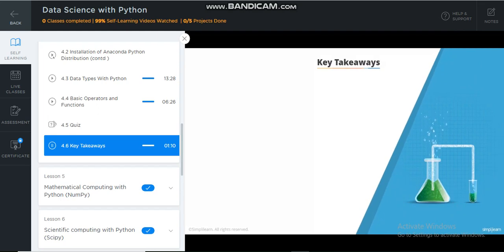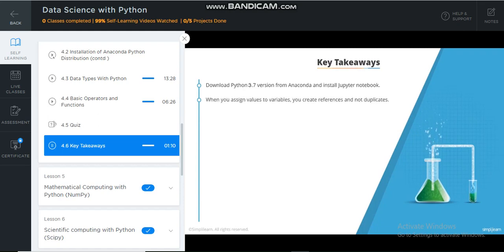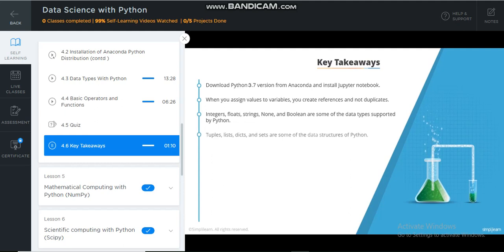Let's now quickly recap what you have learned in the lesson. Download Python 3.7 version from Anaconda and install Jupyter Notebook. When you assign values to variables, you create references and not duplicates. Integers, floats, strings, None, and Boolean are some of the data types supported by Python. Tuples, lists, dicts, and sets are some of the data structures of Python. You can use indices to access individual or a range of elements in a data structure.